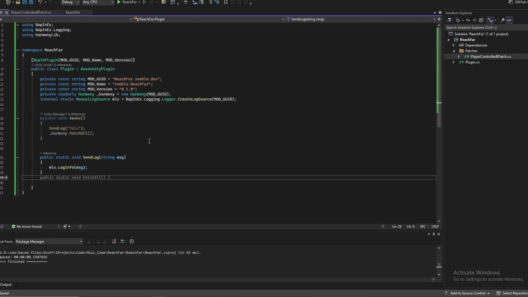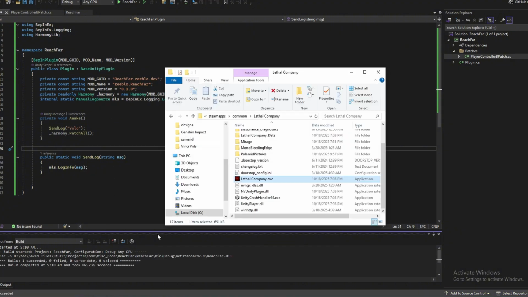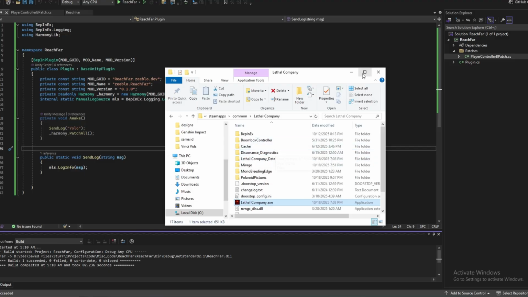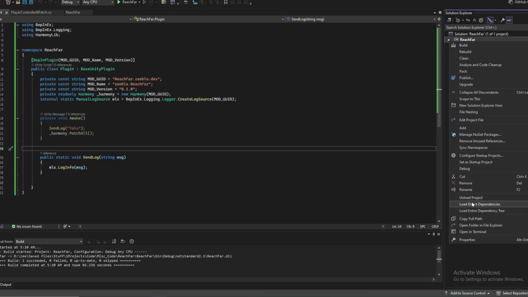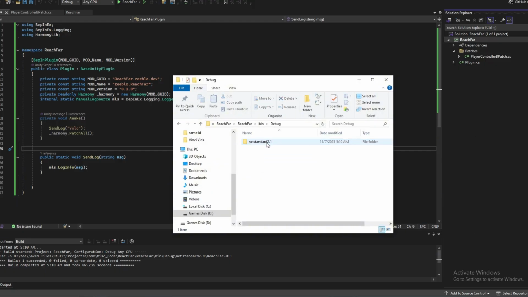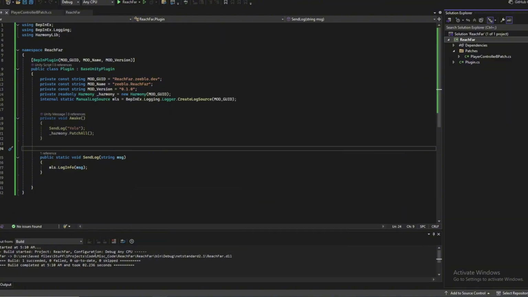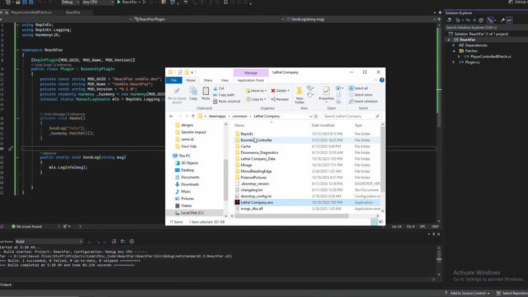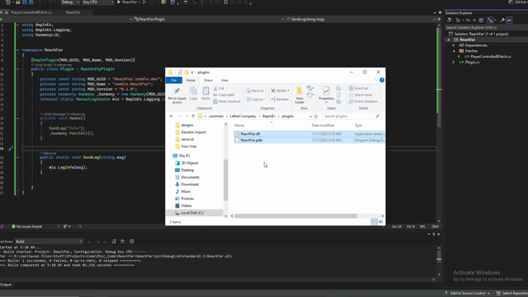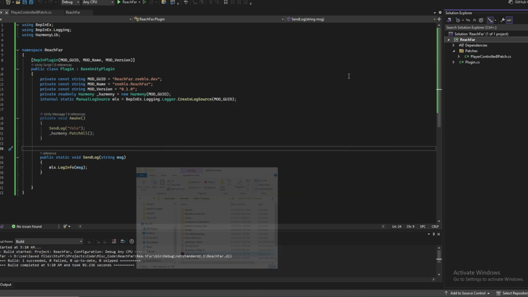and all I have to do now is just build the mod, Control B, and then if I go to the mod folder, open folder and file location, bin, debug, that's standard, and I just look for my mod name, which is ReachFar, and copy both of these, Control C. Okay, and I go to Lethal Company, BepInEx, plugins, put that in there, and I launch the game. I'm not going to launch from Steam this time.